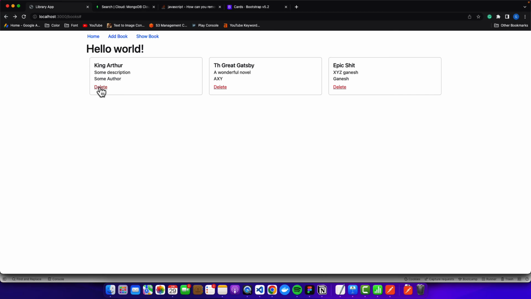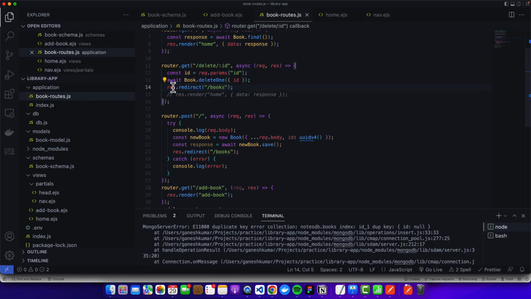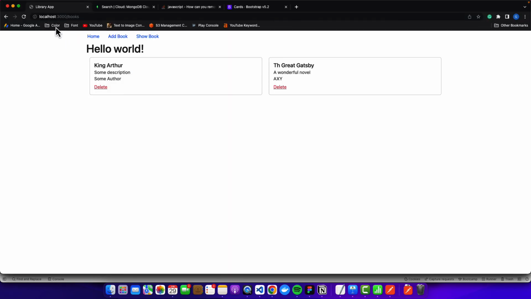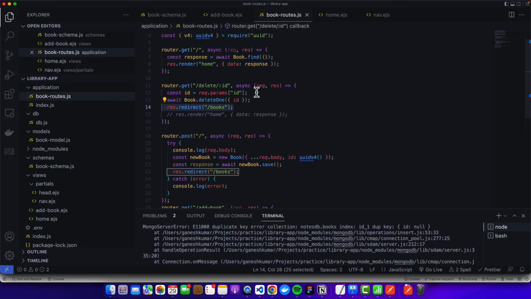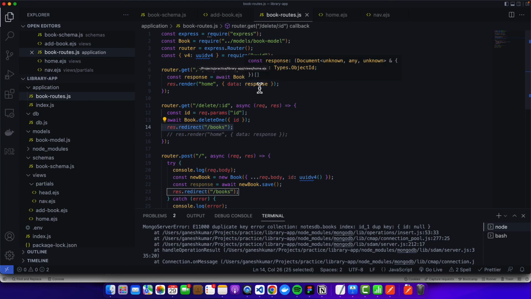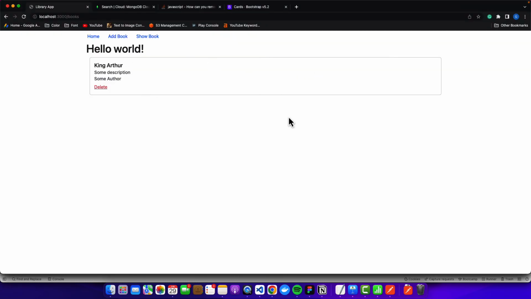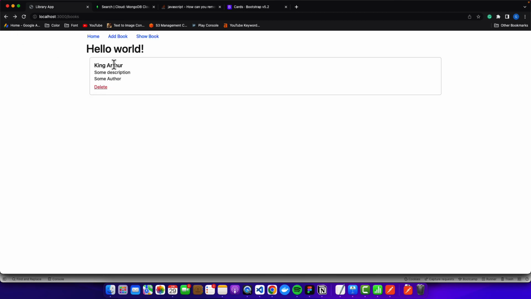So I think this one doesn't have an ID because this was created as bad data, but this one has an ID. If I wanted to delete "epic shit", if I click it, it went to that post endpoint, deleted it, and again it redirected to the books home page. Now this time when it is reloading that information, it is only loading 2 records. So if I delete it, only 1 we have. This we are unable to delete because there was no ID against it.